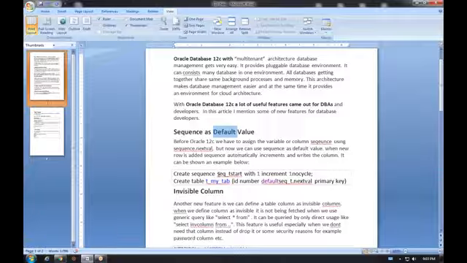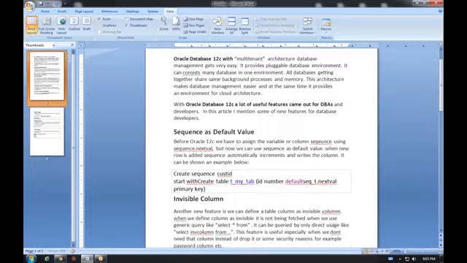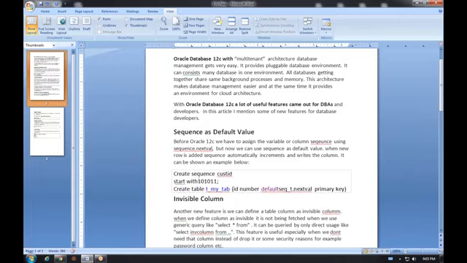Here, let me create a sequence. Create sequence cust_id, start with 101011. That's all, the sequence is created. Once the sequence is created, we can create a table. I want to create a table here. Create table, the table name is customer.